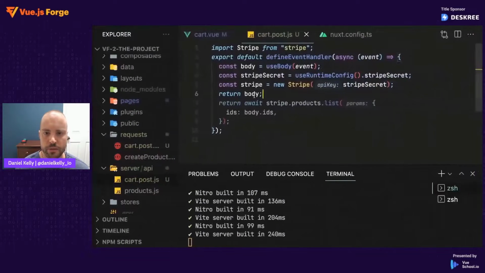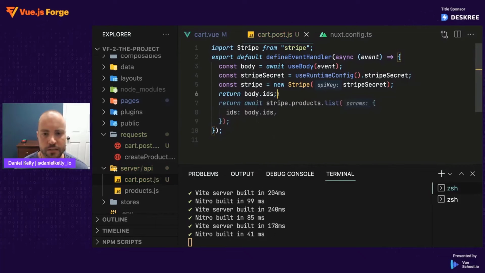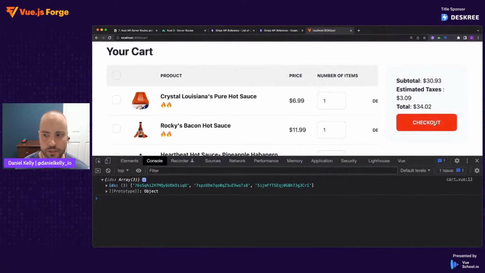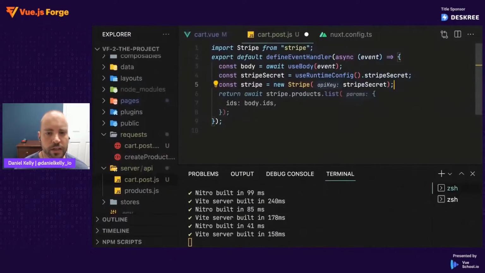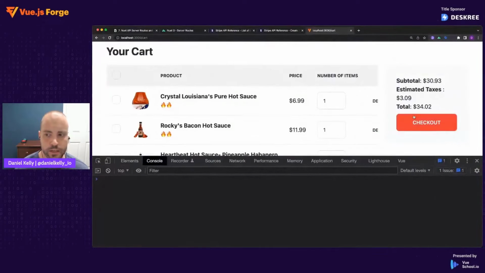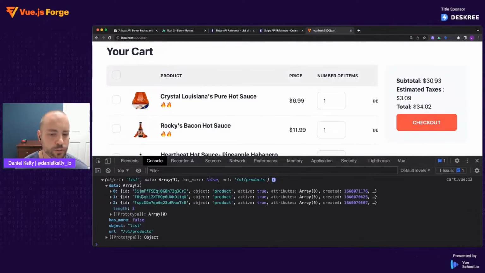So, I see what my issue was. Okay, so useBody is actually asynchronous. So I need to await. I did this while I was working on things earlier too. I need to await the result of useBody. Okay, so now when I return body.IDs, this time I should get the actual IDs, and I do. Perfect. Okay, and now body.IDs should work here. Okay, and I will check out. Perfect. This time we have just those 3 products from Stripe.